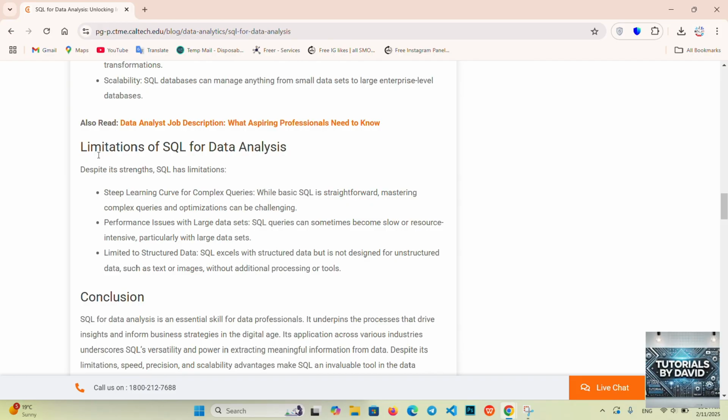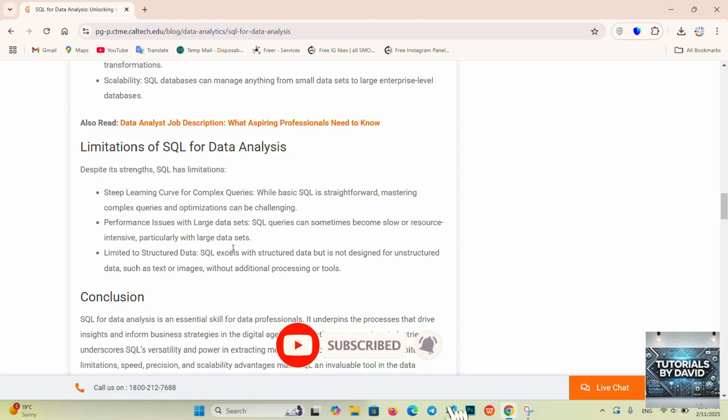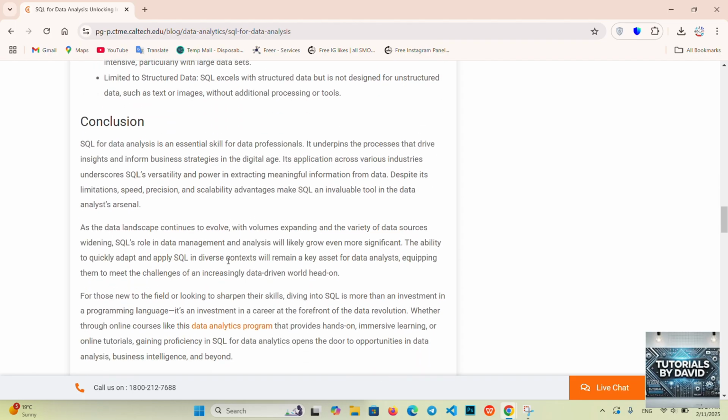Here's an example of using an inner join to combine sales and products data. SQL: SELECT sales.date, sales.amount, products.name FROM sales INNER JOIN products ON sales.productid = products.productid.